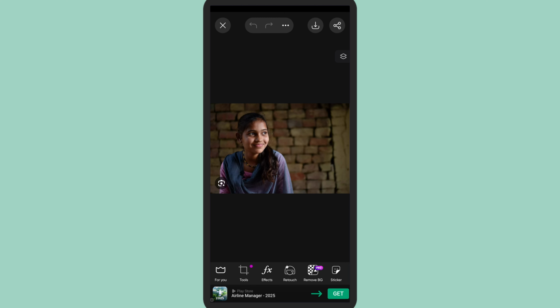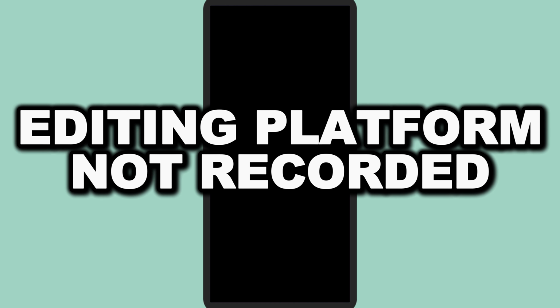Here on the bottom, swipe right until you find the option called remove. Tap on remove. So this is the option that makes us remove the images or delete image parts. Now you can even resize the brush and select the area which you want to remove. So here I am selecting this part.